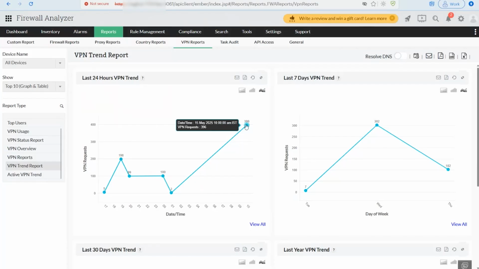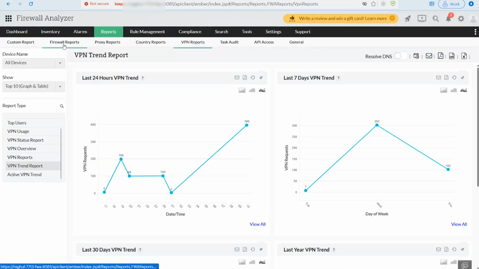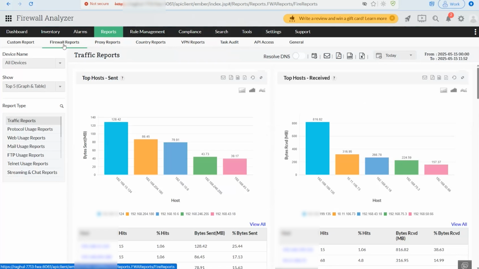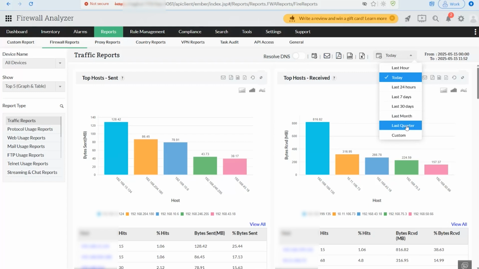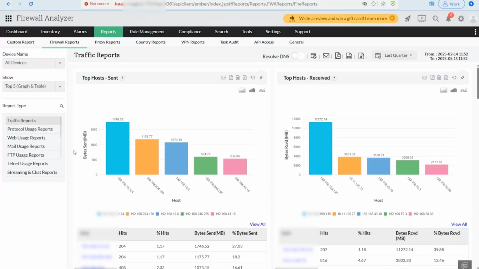First, I'll guide you back to the product. Here under reports, we were in the VPN report section. Now we'll go to the firewall report section. So let me give it a minute to load. Now I'm going to pull data for all of my devices, and the time frame is going to be the past quarter. As mentioned earlier, firewall reports include both traffic reports and security details. Now that we are handling security analytics, we'll scroll down and we'll find the security reports.